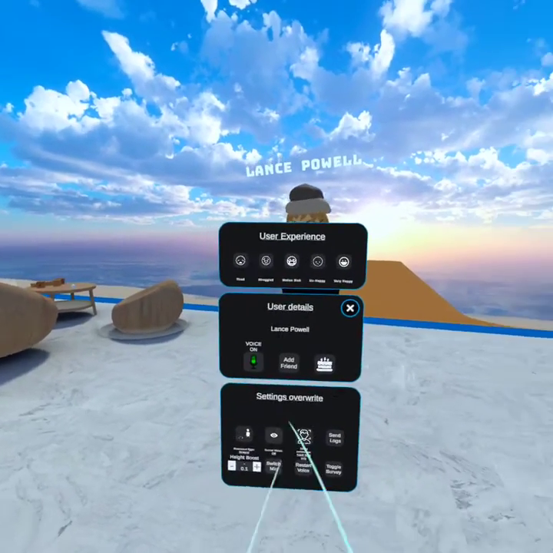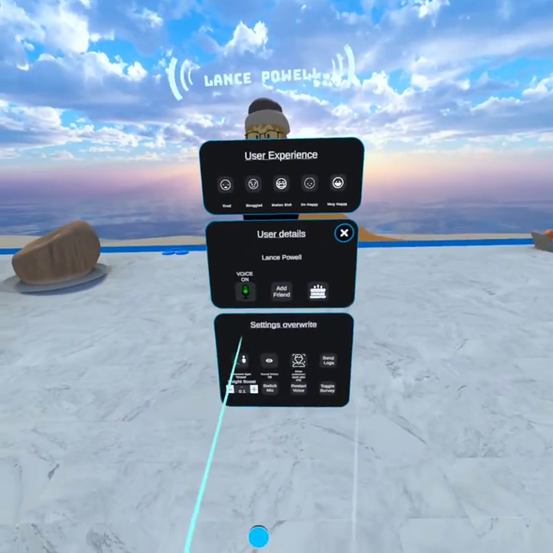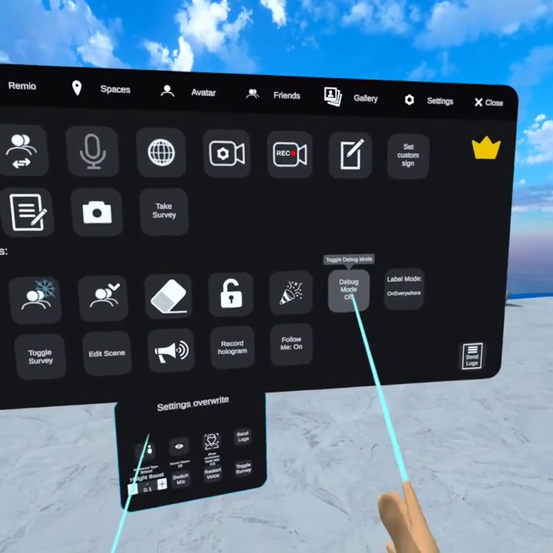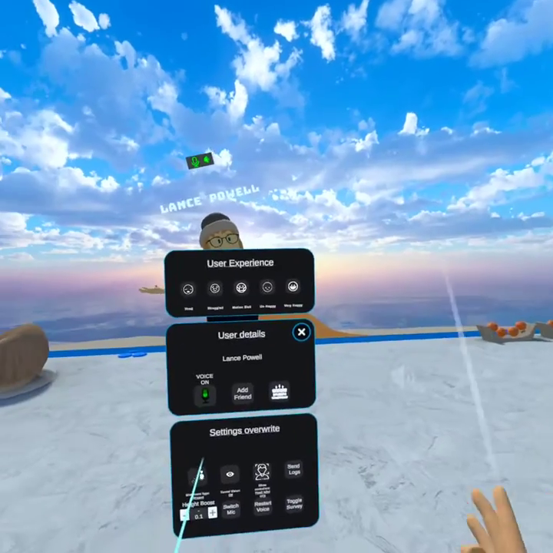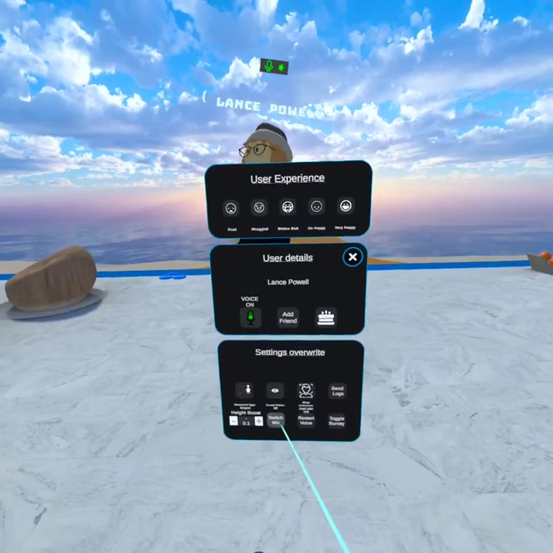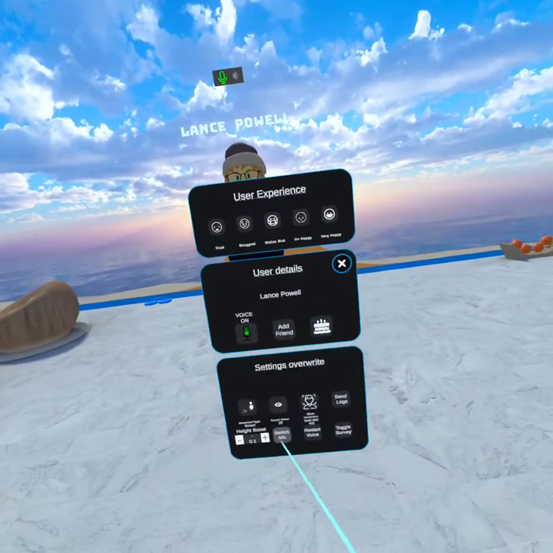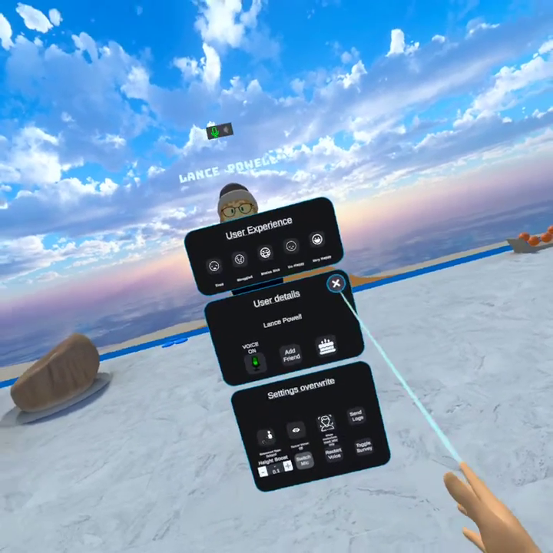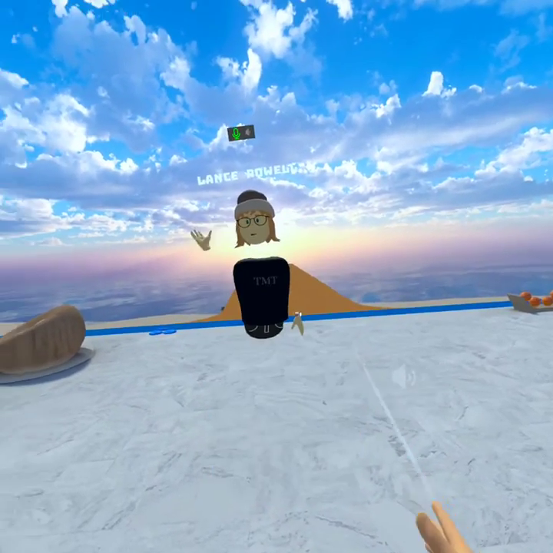And then if he can't hear and he's having any audio issues, go into your menu and hit debug. Right now it's off. I'm going to turn it on. Above him, you see the green. If he was having any issues, you could switch his mic off and then on, or you can restart his voice. So those are how to use the user details.